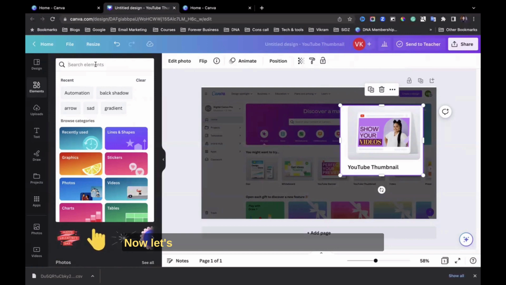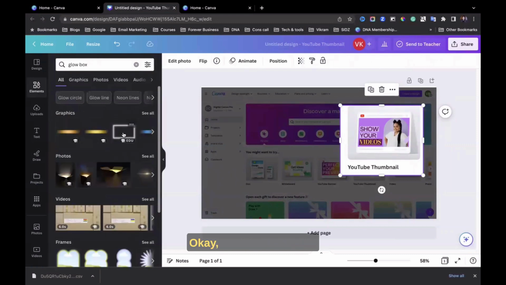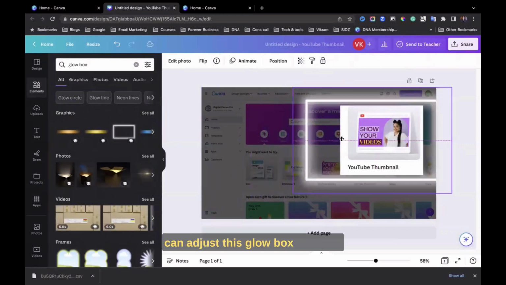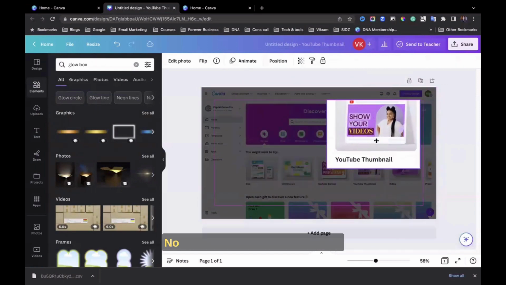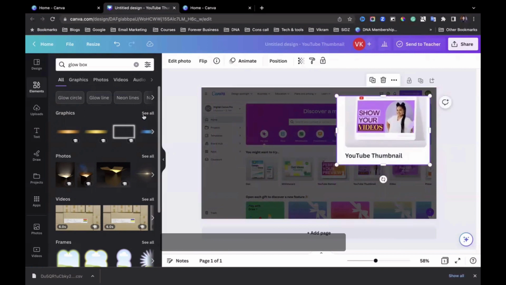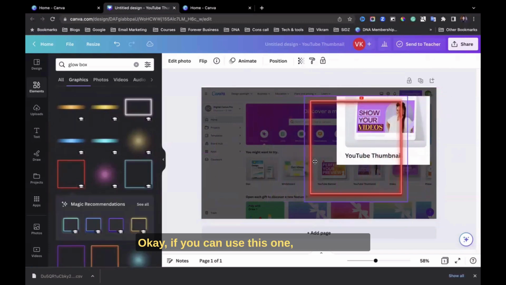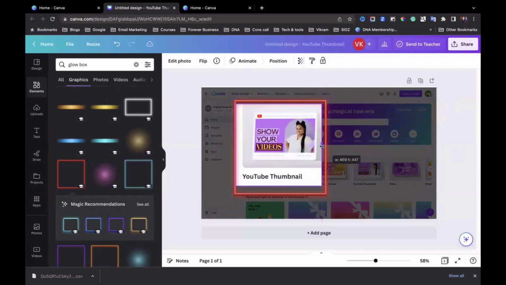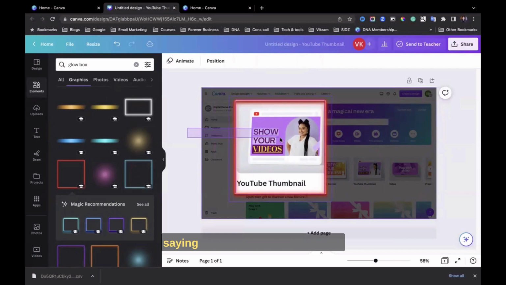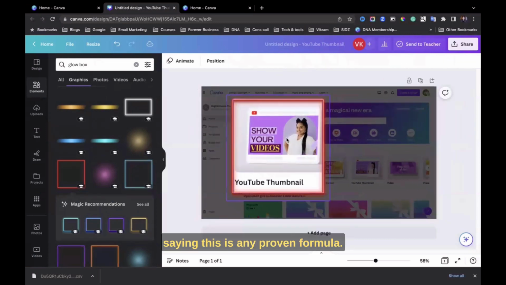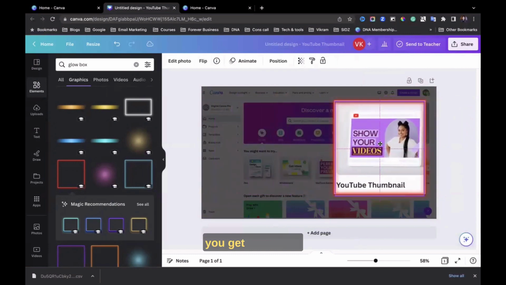Now, let's say I know an element called glow box. I'll go to glow box. Let me see if I can adjust this glow box. No, it's not getting adjusted. No problem, we'll keep it like this. We'll see some other option. Would this one fit? I'm also just trying. I'm not saying this is any proven formula. You just need to keep trying with the thumbnail. Once you keep creating thumbnails, you get good at it.